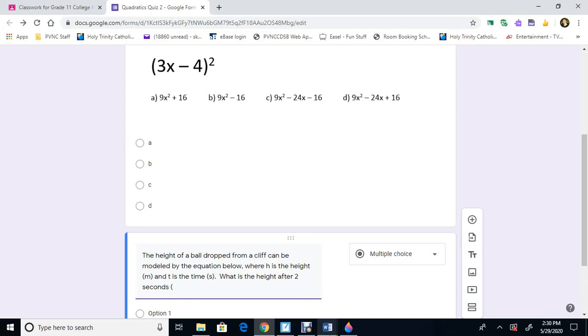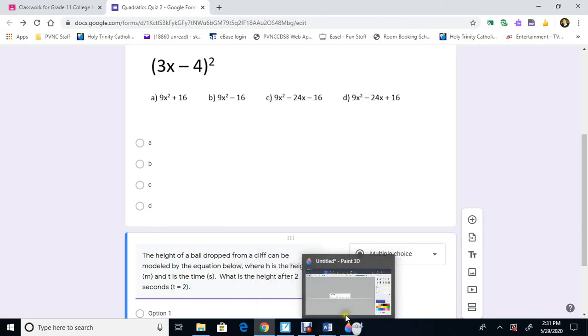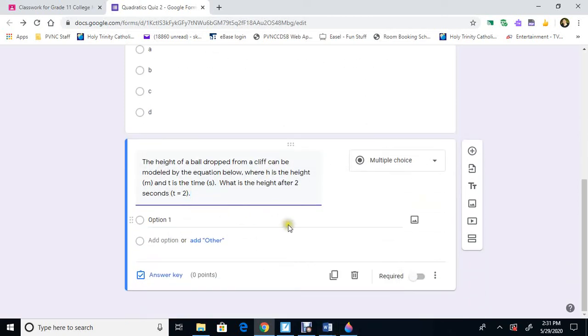And this time, since this is my grade 11 college class, I'll even give them the clue. I'll go t equals 2. Usually I wouldn't do it, but for this group, I'm going to give it to them. Now, I need to put the equation here. So in here, I have to insert the equation.